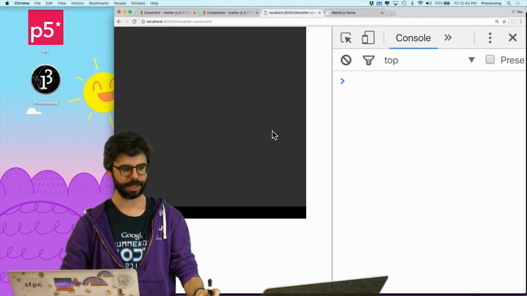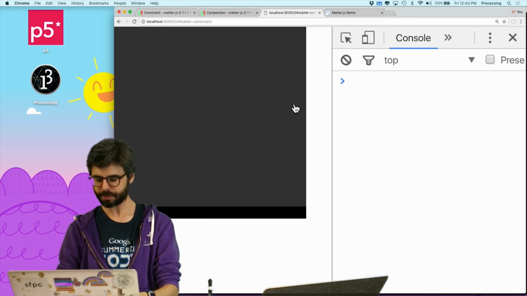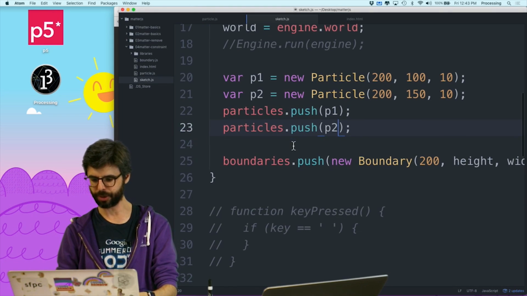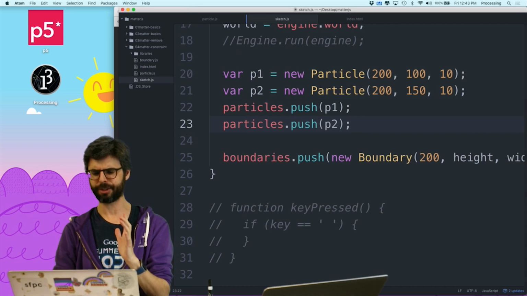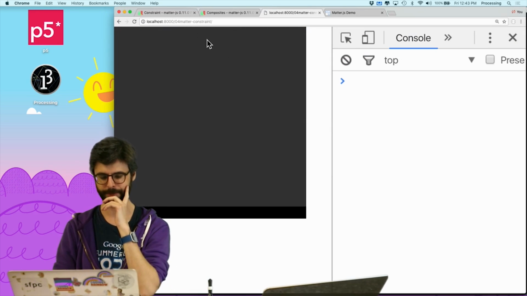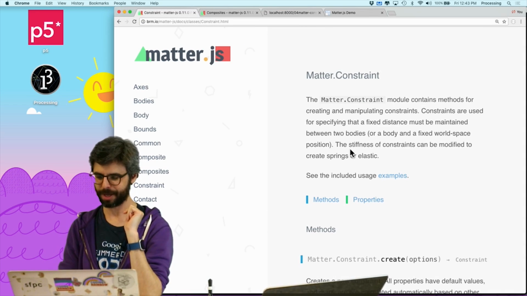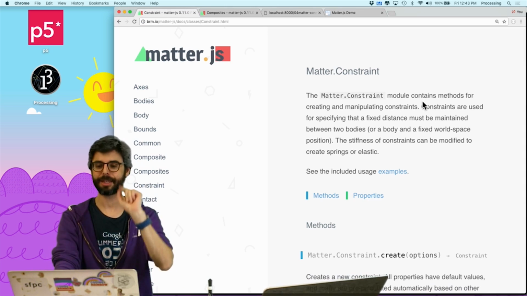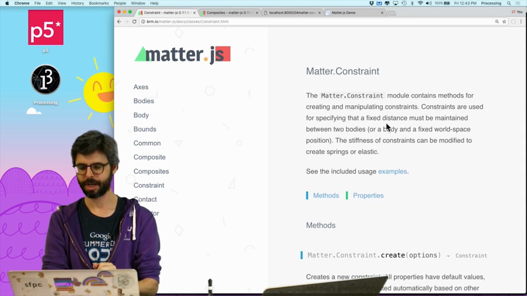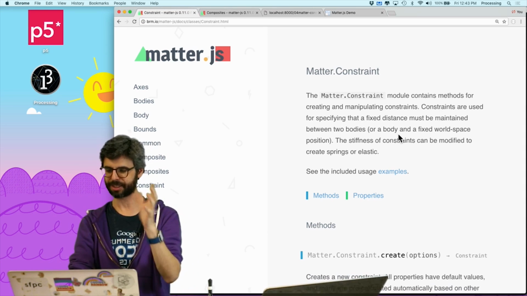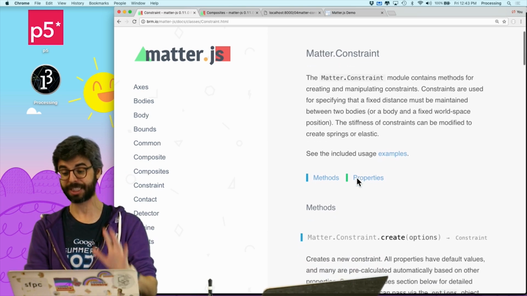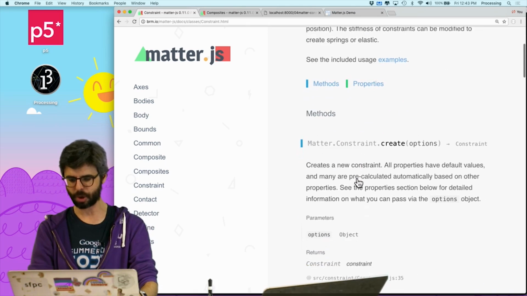Over here, okay. So what I want to do now is try to make a constraint. Let's go look at the Constraint page, which I have open. The Matter.Constraint module contains methods for creating and manipulating constraints. Constraints are used to specify fixed distance between two bodies, and so on, stiffness, springs are elastic. So I think this is what I want.